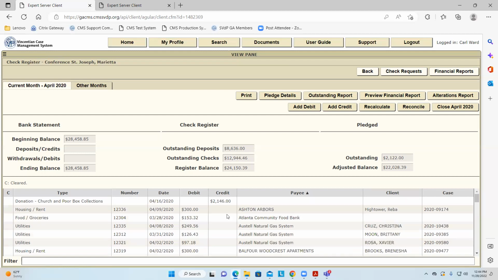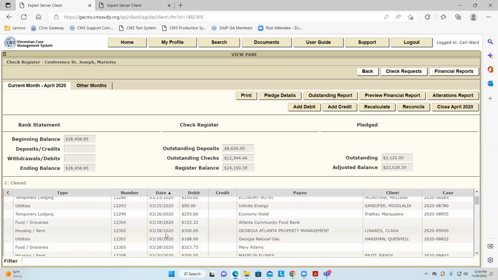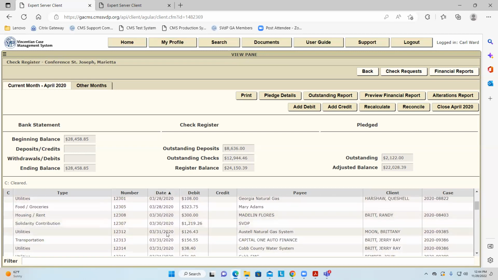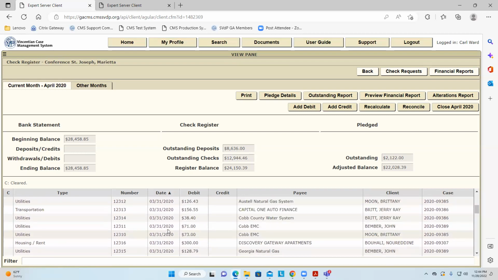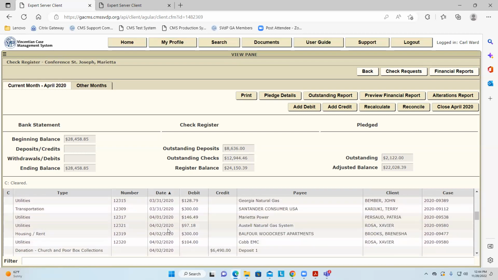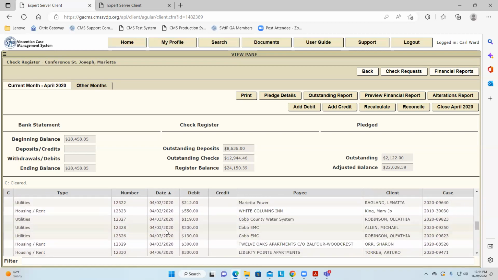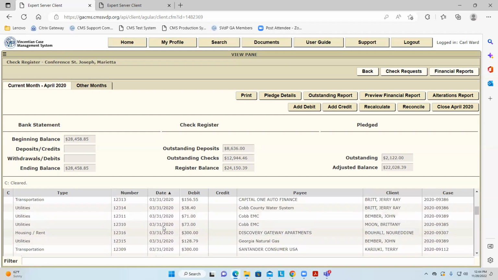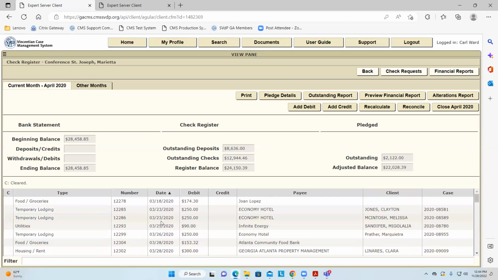Okay. So in this check register, keep in mind, the current month is April. So we have some carryovers from March. That means these checks have not cleared the bank yet. They're just moving from month to month. And then we have some checks for the current month of April. So that's the check register, the body of the check register.